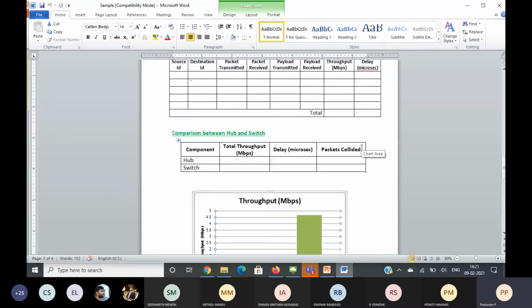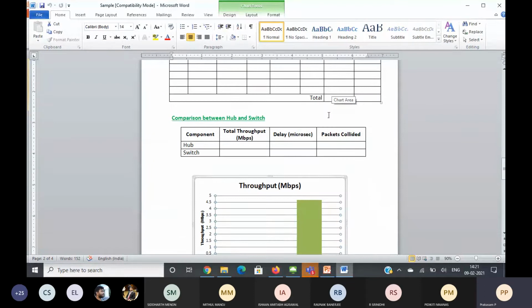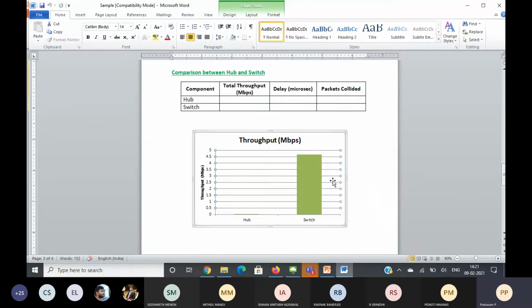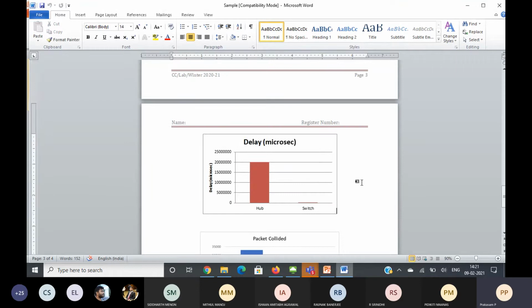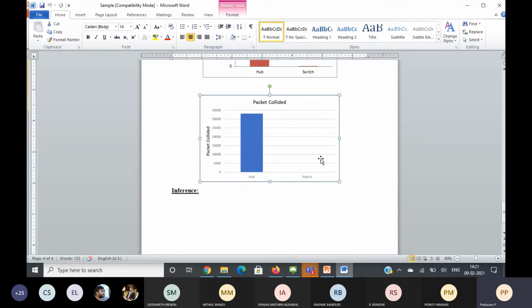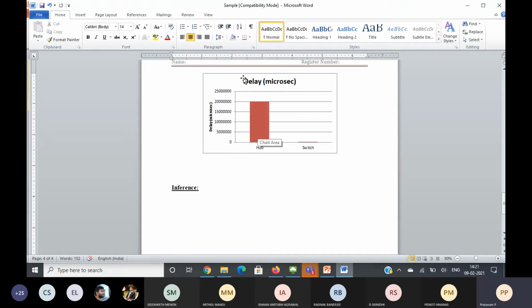Then use the throughput values to plot the bar chart for the analysis of throughput, delay and packets collided. Packet collision, I think, is not required, because from the throughput itself we can understand the packet collisions. Then based on these, you should write the inference.